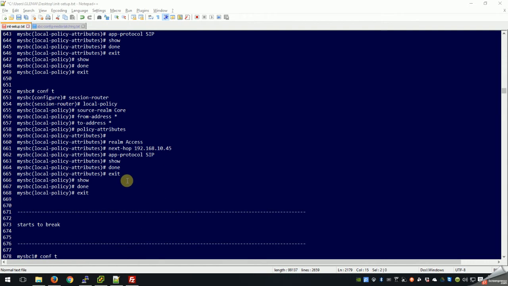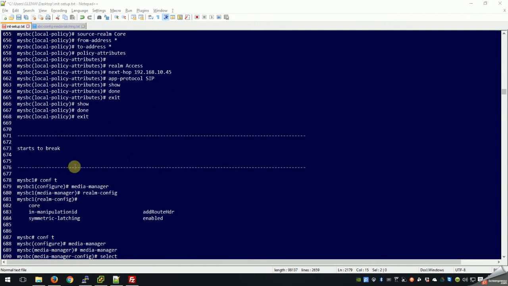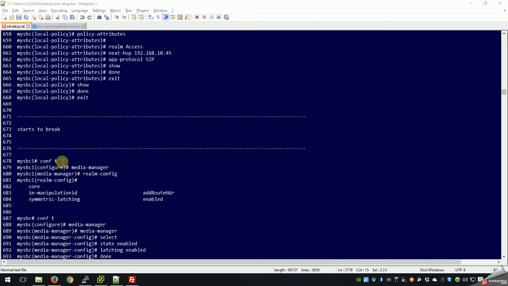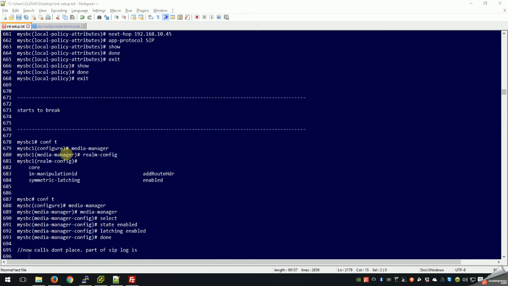So that went well. Then I kind of started to break things, right? So now I wanted to start latching the media. And remember, I did a done, exit, and save and activate policy and ran test calls. Everything seemed to work fine. I started to break things when I started to anchor the media on here.